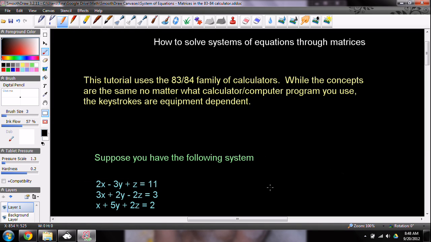In this video, we're going to talk about how to solve systems of equations through matrices. And rather than doing them by hand, we're just going to go ahead and use the TI-83 and 84 family of calculators. If you happen to have a calculator that is not part of this family, the concepts are the same. You're still going to have to transfer the system into a matrix, and you're probably going to have to go through roughly the same commands. It's just that the button presses, the key presses that you have to move through, are going to change based on your calculator.